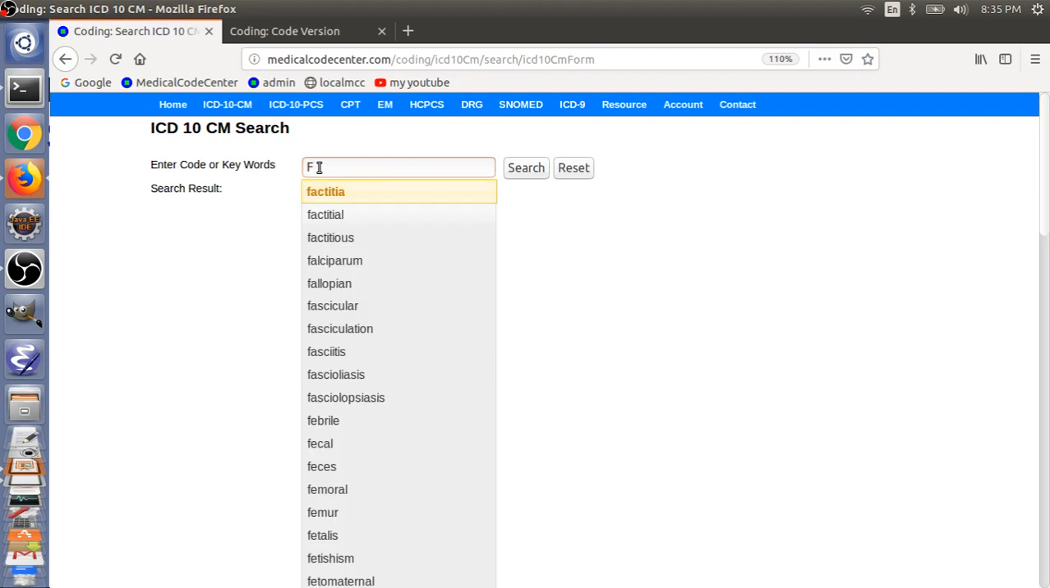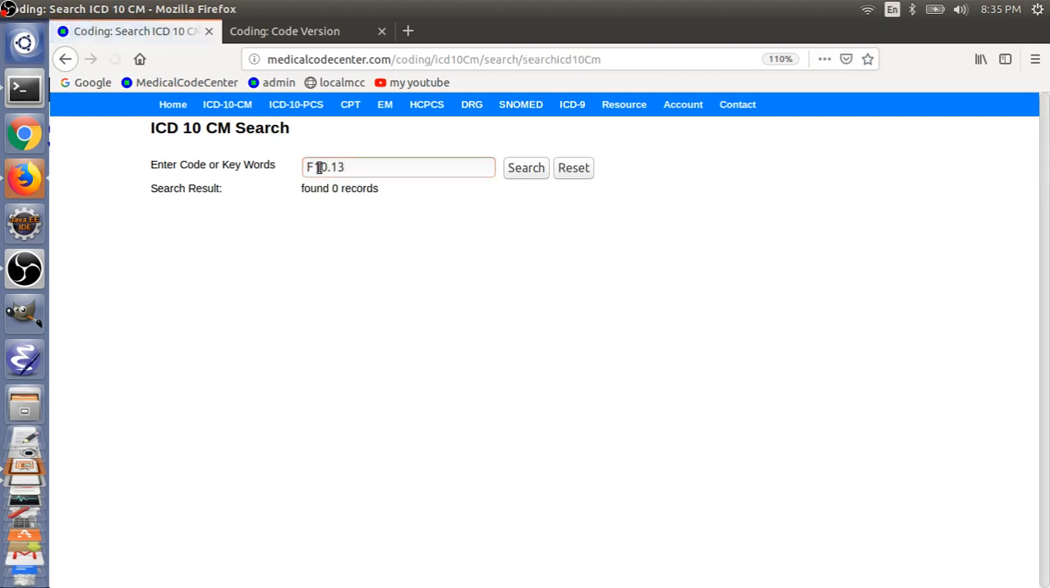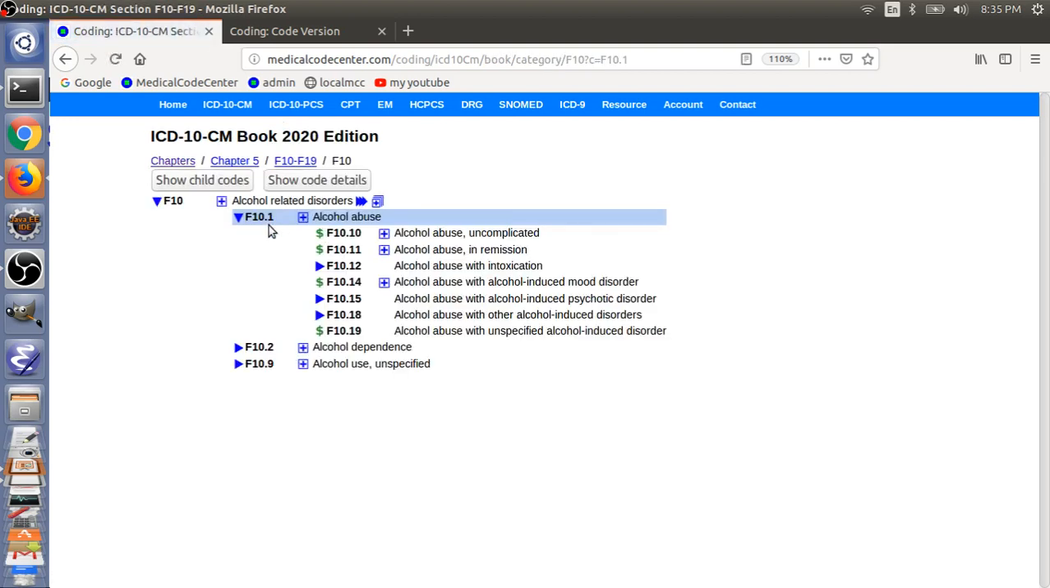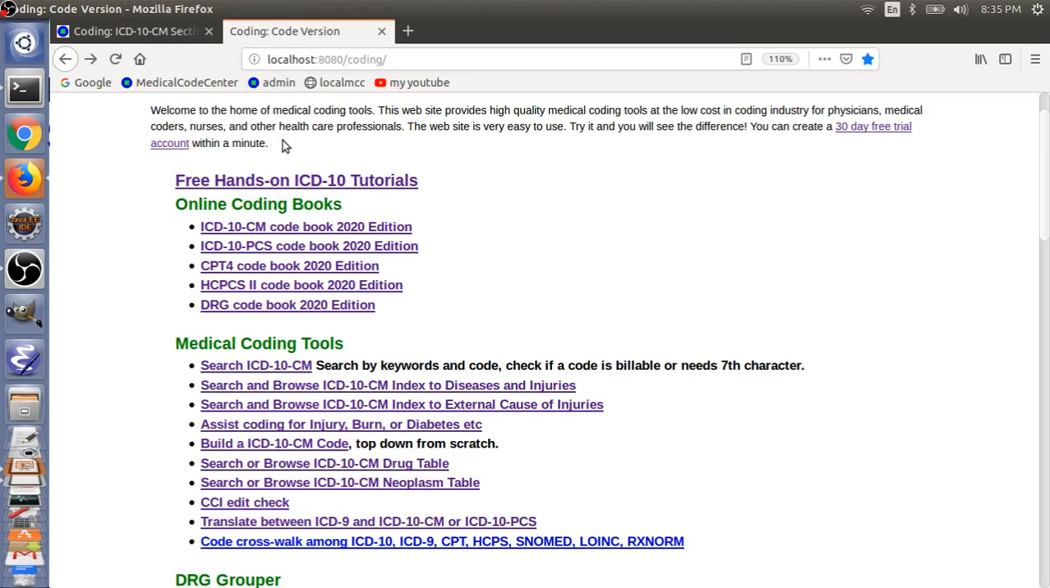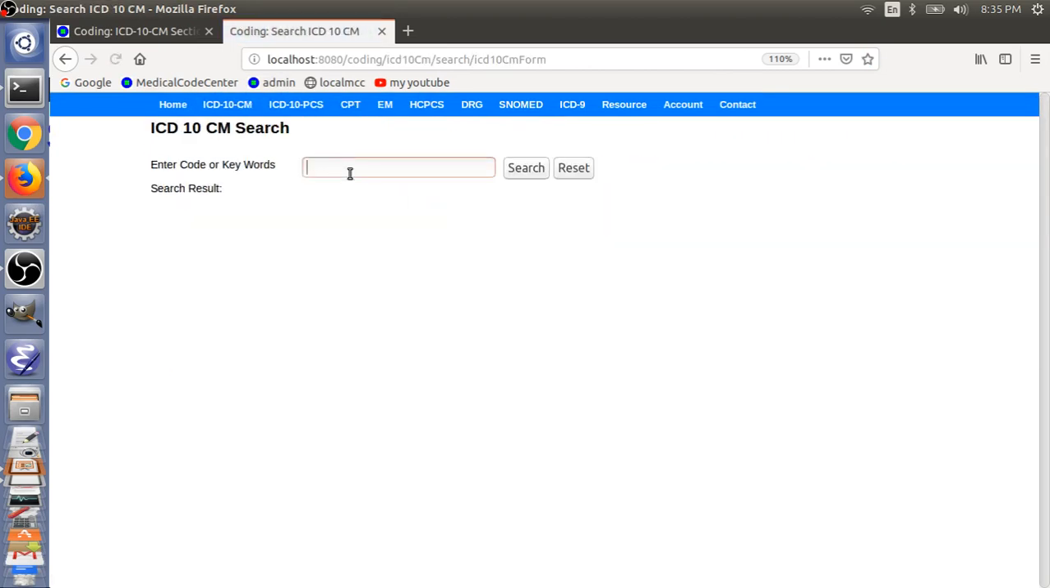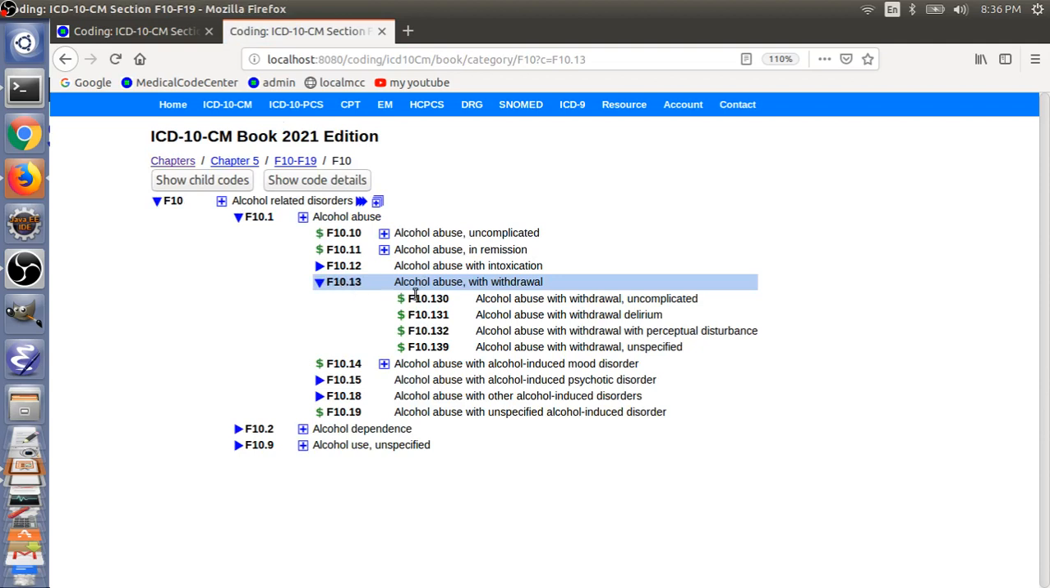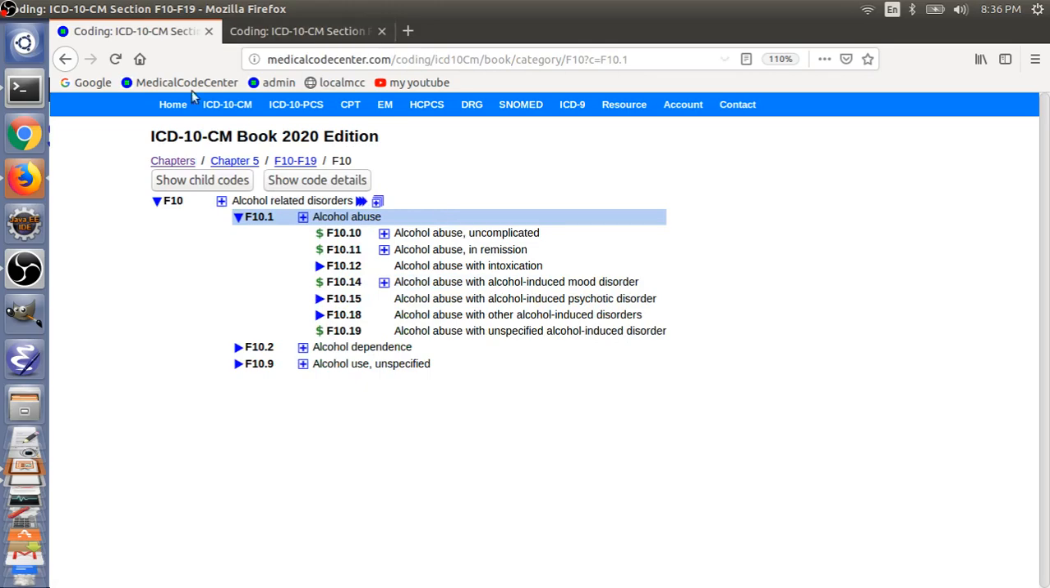Let's search for F10.13. Here we don't have that code, so if you search, we have F10.11, 12, no 13 on the 2020 edition. Let's go to the new version. Here we have this code, F10.13, alcohol abuse with withdrawal. So we have added this new code in the 2021 edition. In the older version, we don't have that code.